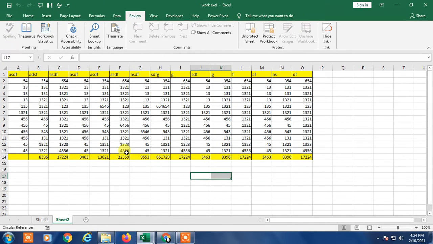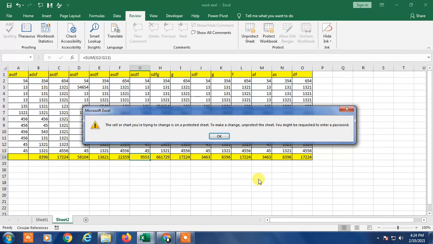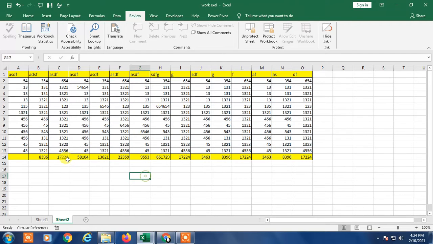Now it is protected. When I edit here anything, it will be edited. Okay, if I edit anything here, it will be edited. But if I try to edit here, it won't be edited. It will show an error that the cell or chart you're trying to change is on a protected sheet. Okay, so the formula cell has been locked. But you can see when you select the formula cell, the formula will appear here.